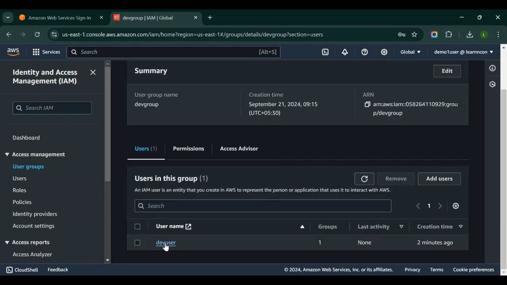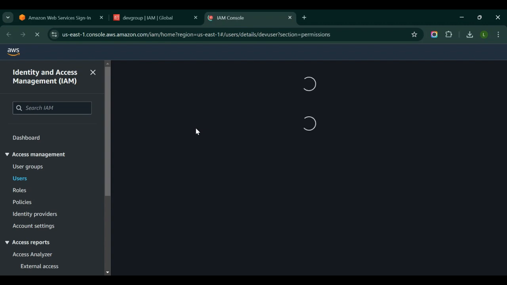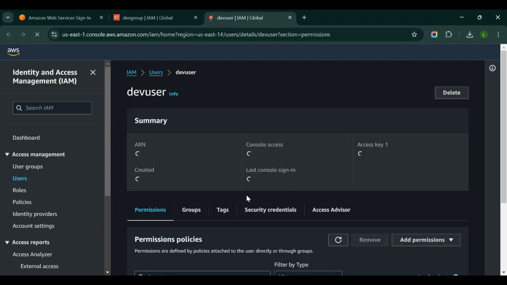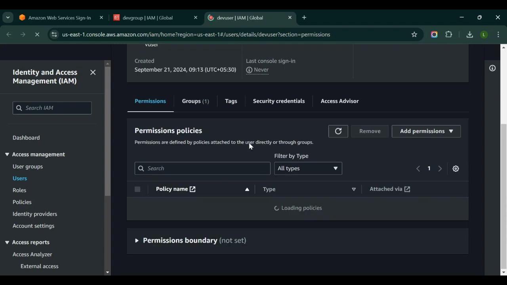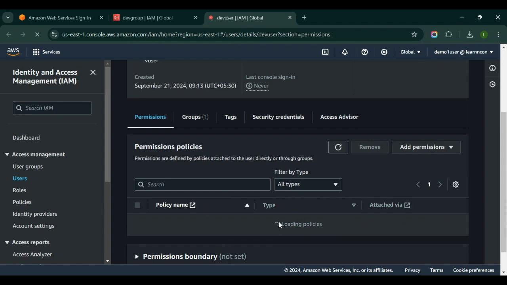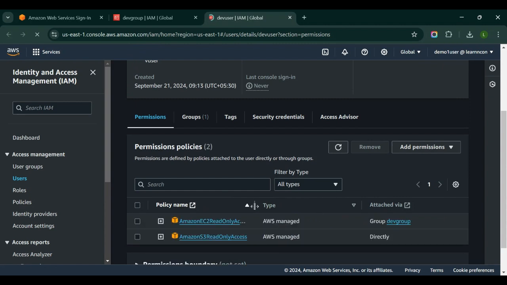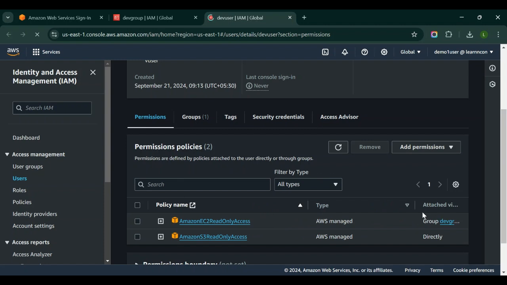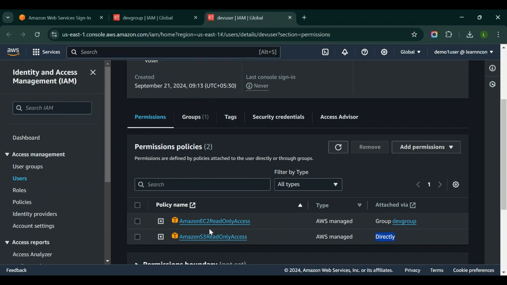If you click this dev user, this user has two policies. One policy is attached directly, and another is inherited from the group. You can see this user has two policies, one attached via the group and one attached directly. You can even attach the S3 read-only from the group, so that you don't have to attach it directly.